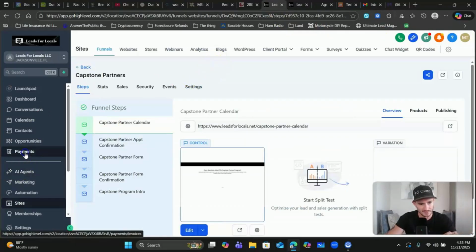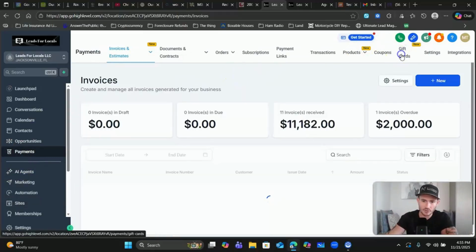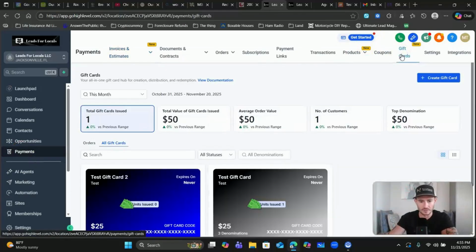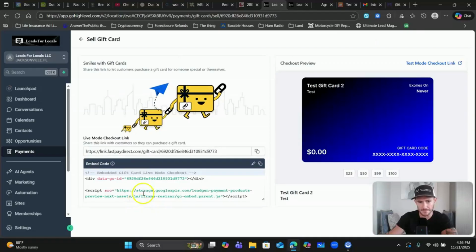All right, now let's go back to gift cards. All right, so we're going to click on payments, gift cards. I want to show you guys what this looks like, the process that people go through when they purchase it, the emails that they get, and how they can redeem it. All right, so let's click on sell again. So up here at the top right, we're going to do test mode checkout link.